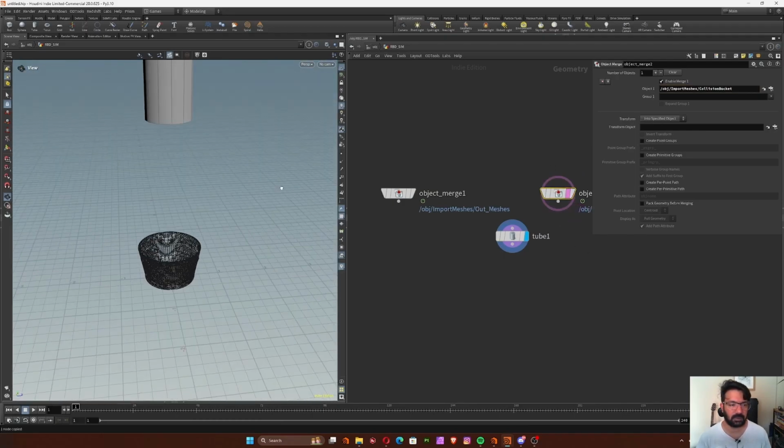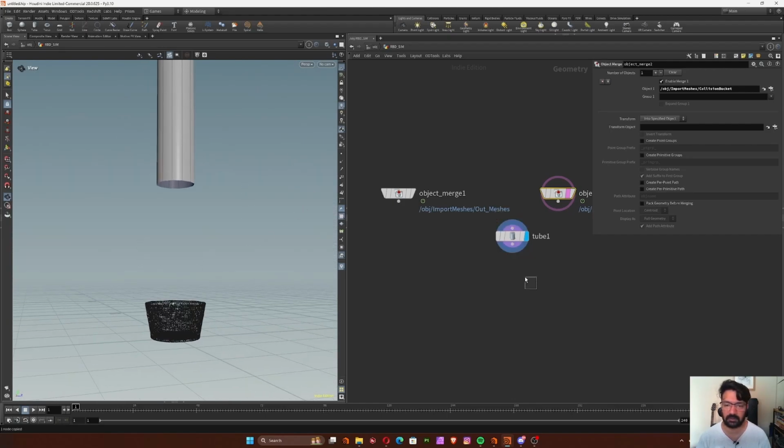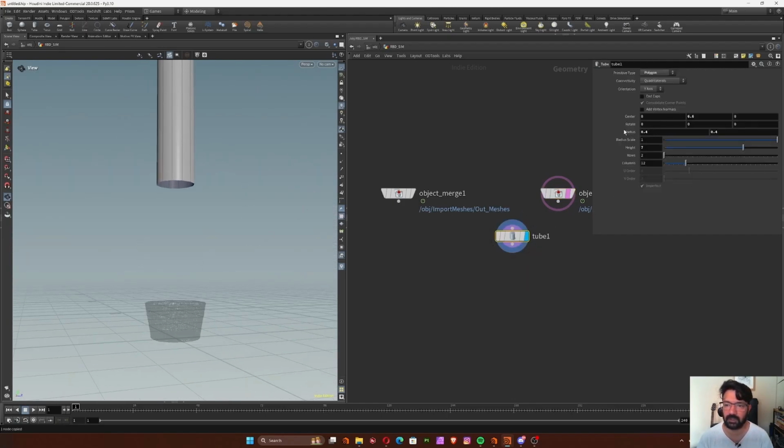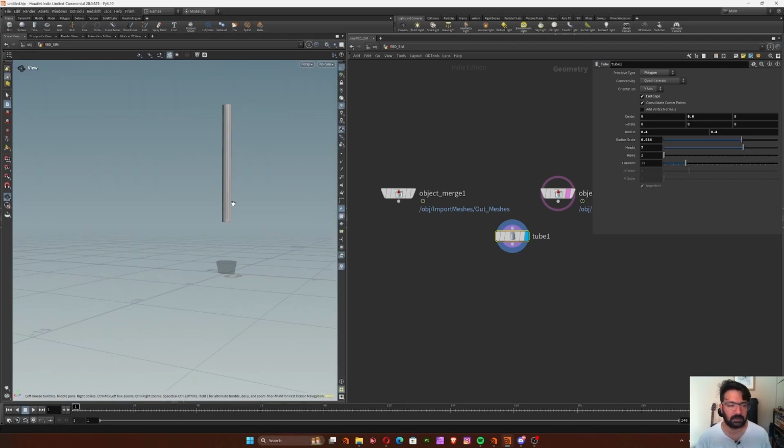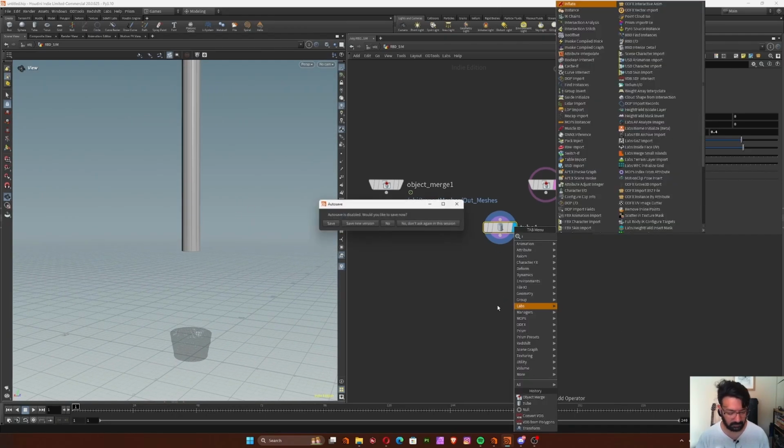So the bucket is a bit small, so I'm gonna reduce the radius of this a bit. Then I'll fit that. Let's put the caps on. Okay, should be good. So then I'm gonna do ISO offset.